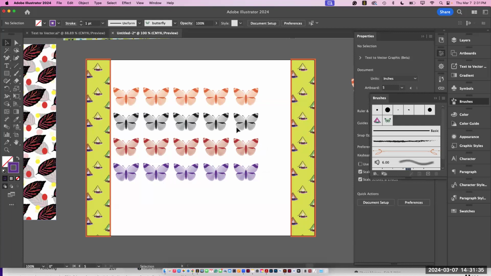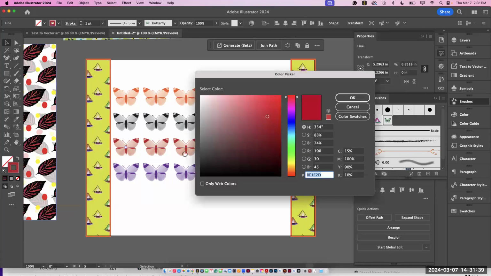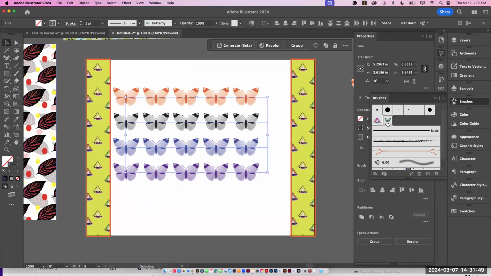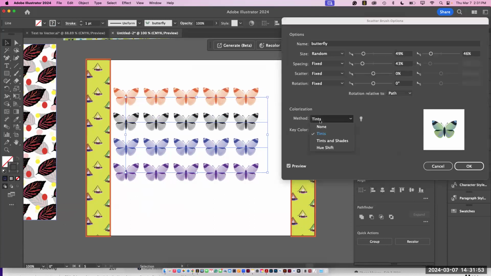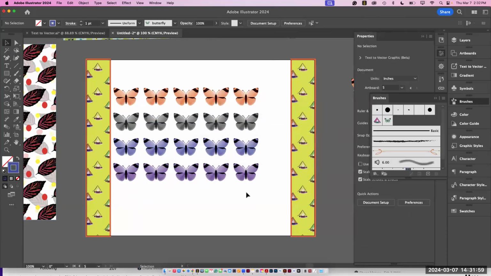If I go into this stroke, because it's really like the orange, I'm going to make it blue or dark blue. Look what I have. It looks a little bit different. If I double click on it, and then I say tint and shade, and I apply it, look what I'm getting.